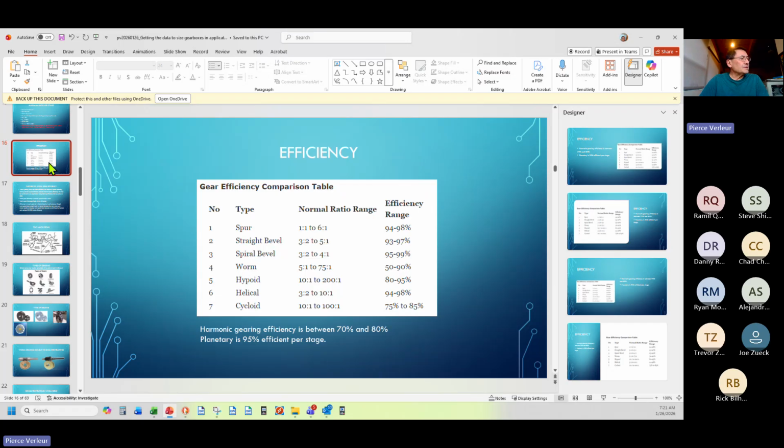Here are the efficiencies of the various styles of gearing. We'll look at the geometries of this gearing in a second. I added in harmonic and planetary efficiency because I realized this chart was an old one. And I didn't realize it, but harmonic gearing efficiency and the cycloid efficiency, I thought they were more like planetary efficiency, and they're not. You can see they're way off. They're kind of like worm gearing.